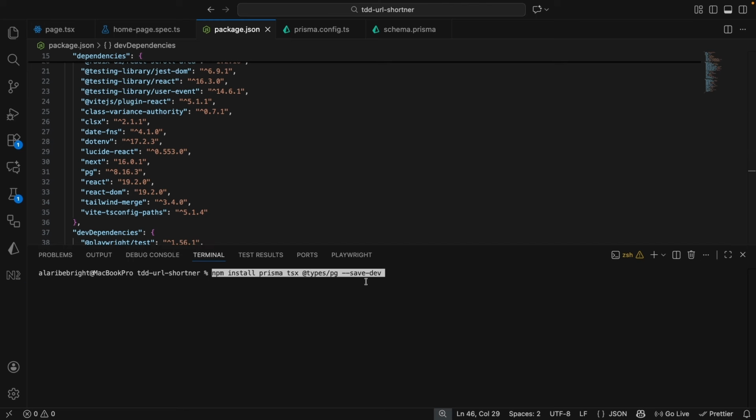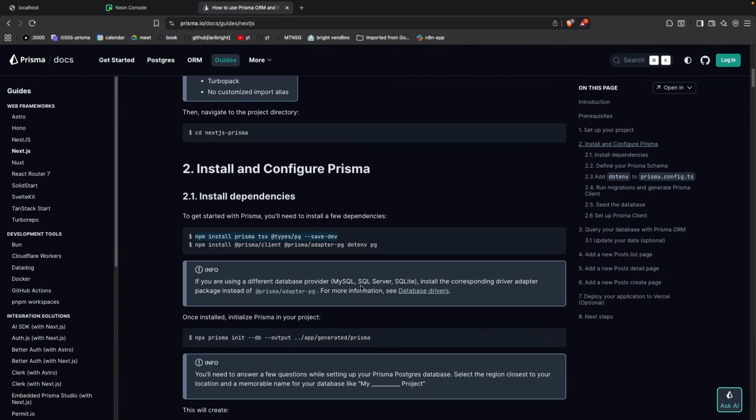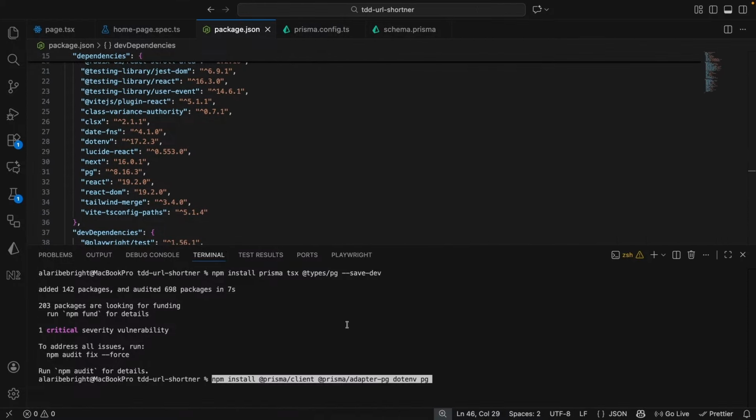I'm just going to paste them in. So npm install prisma tsx, and that's @types/pg. And what else do we need? We also need to install @prisma/client, @prisma/adapter-pg, dotenv and pg. We more or less have these packages, but just to clear some doubts, if you can just run the installer again, and everything should still be fine.